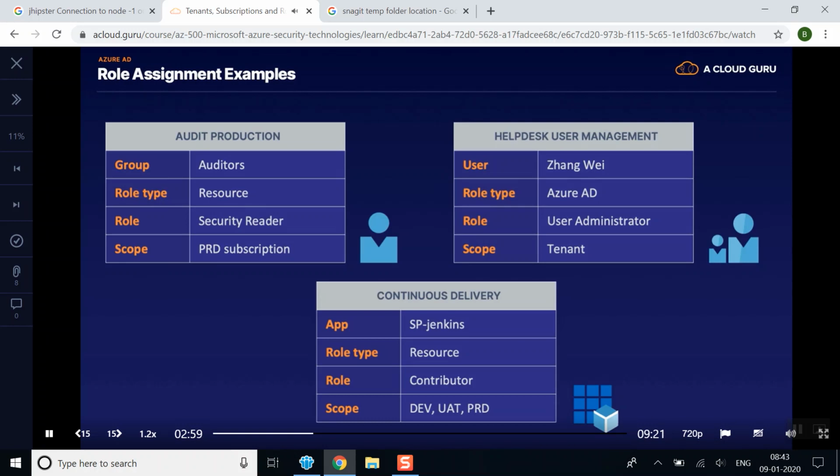Our final example is the help desk. Help desk staff need to be able to create new user accounts, delete user accounts and reset user passwords. At the time of this recording, we can't assign Azure AD roles to groups, so we're going to assign them directly to each user in the help desk. The user is Zhang Y. It's an Azure AD role type, and we'll choose the user administrator role. The scope to which that role is assigned is the Azure AD tenant.